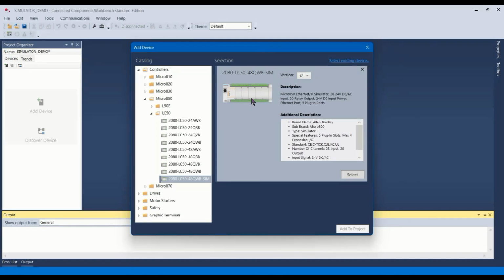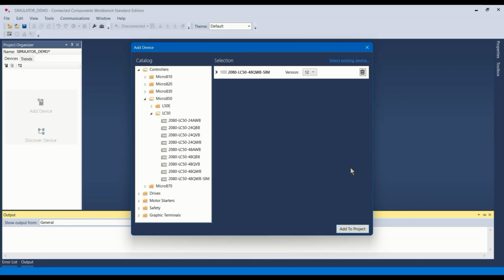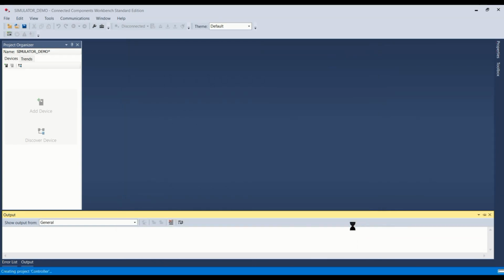And it gives you a little picture of the icon, tells you the version, which is in this case unchangeable, it's 12. And it gives you an idea of how many slots it has, expansion, etc. This is a simulation of one that you could install. You could go out and purchase an LC50 48QWB, and what you see is what you would get. So we're going to hit select and we're going to say add to project.